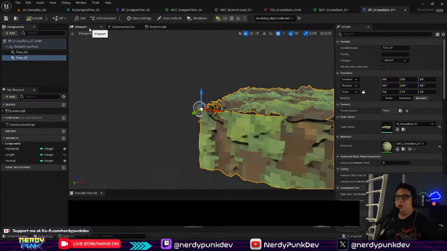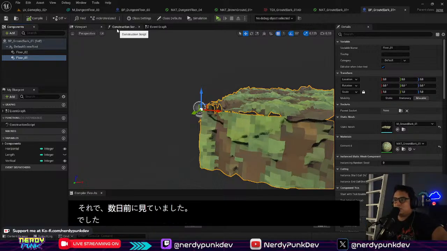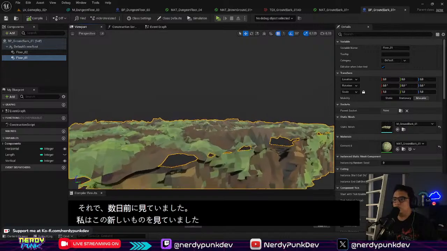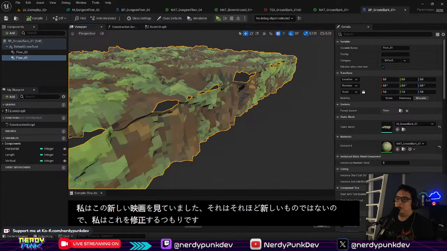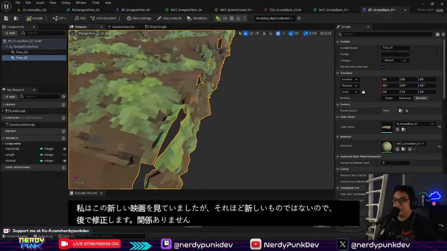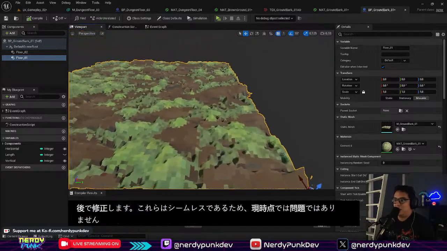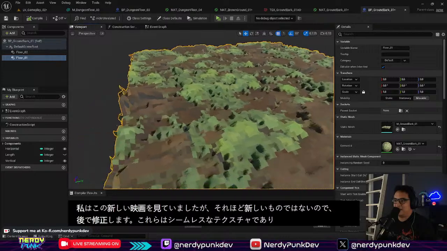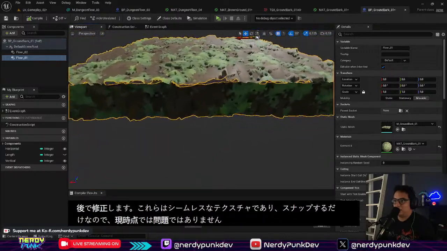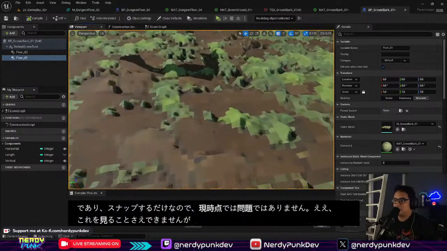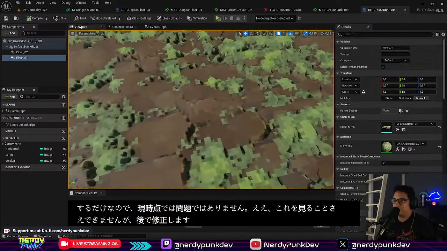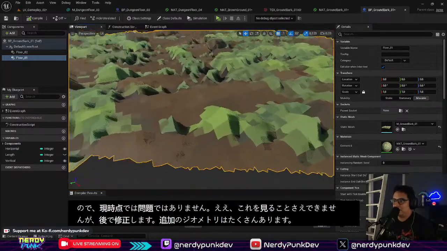So I was watching a couple days ago, I was watching this new movie. It isn't that new. I'm gonna fix this later. It doesn't matter at the moment because these are seamless textures and they just snap. We will not even be able to see this, but I'm gonna fix it later. There's lots of additional geometry. Yup. This is awesome.